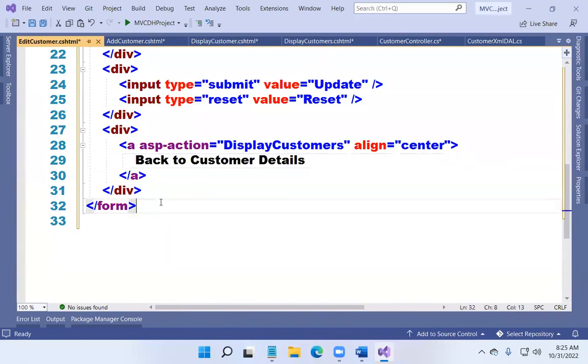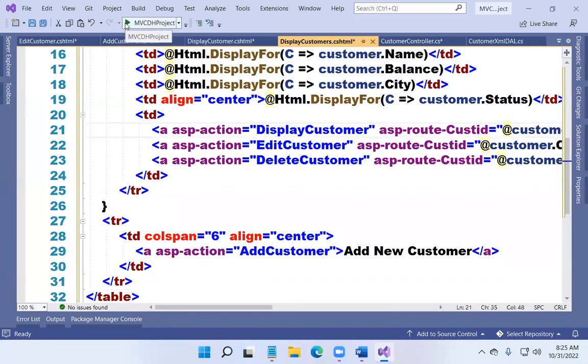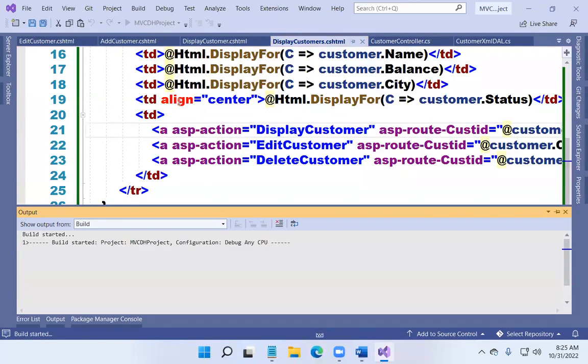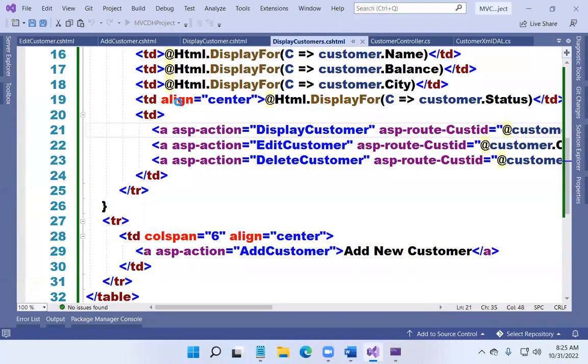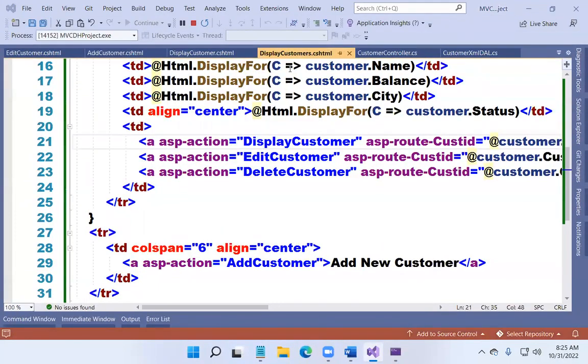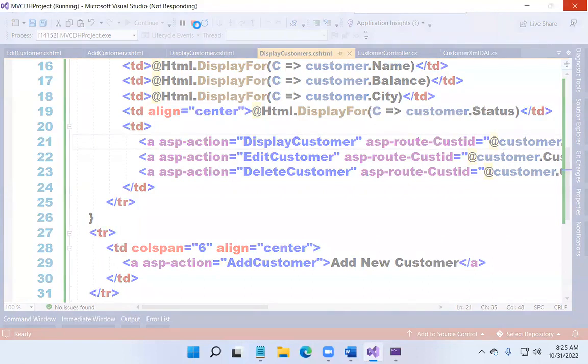Okay, where to start from? Display customers. How many records are there in the XML? 3. All the 3 records should be loaded. Sir, I feel HTML helpers are comfortable to me. You can write that also here. That also works. HTML helpers also will work for you. There is no point like you're required to use tag helpers. For aligning, I already explained you: Control K D for alignment. Control plus K plus D.